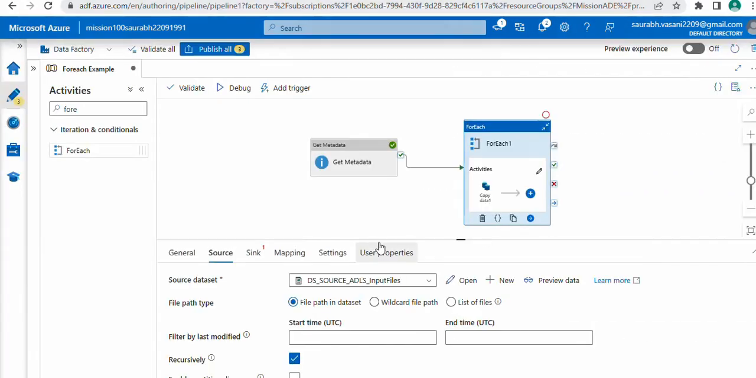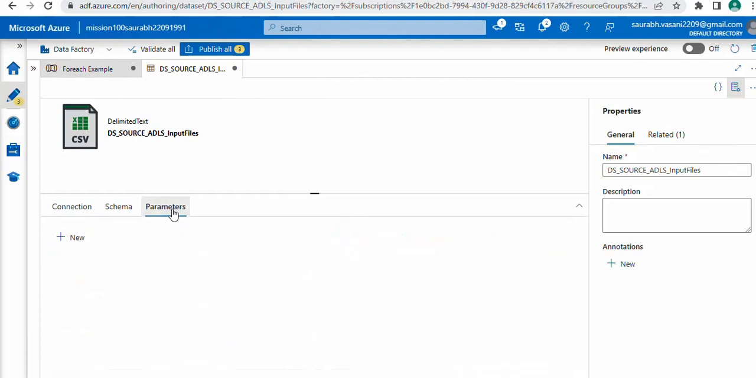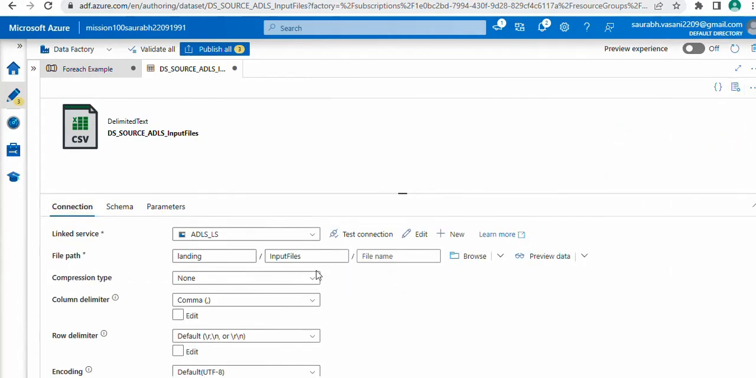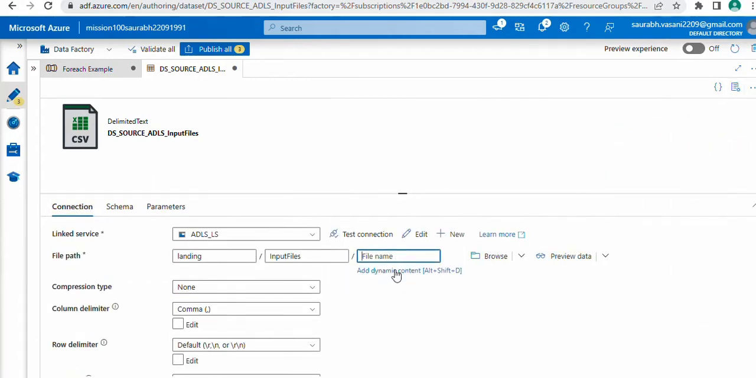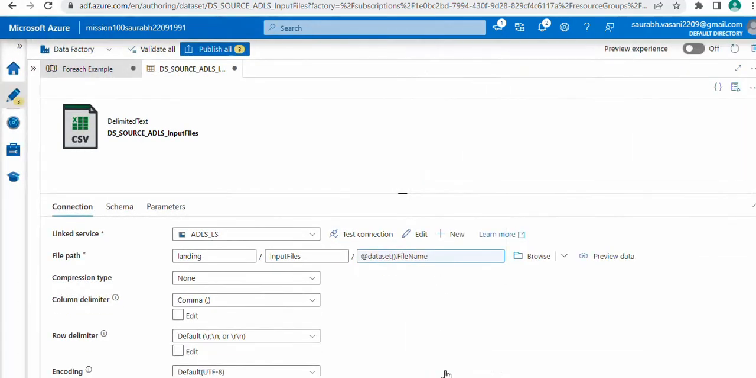Here our dataset is ready, but we want to pass the file name dynamically. For that we need one parameter inside the dataset. So let's create it. Click on open, go to parameters, click on new, then give the name of the parameter: file name. Again go to the connection, go to the file name, click on add dynamic content, select file name and then click on OK.